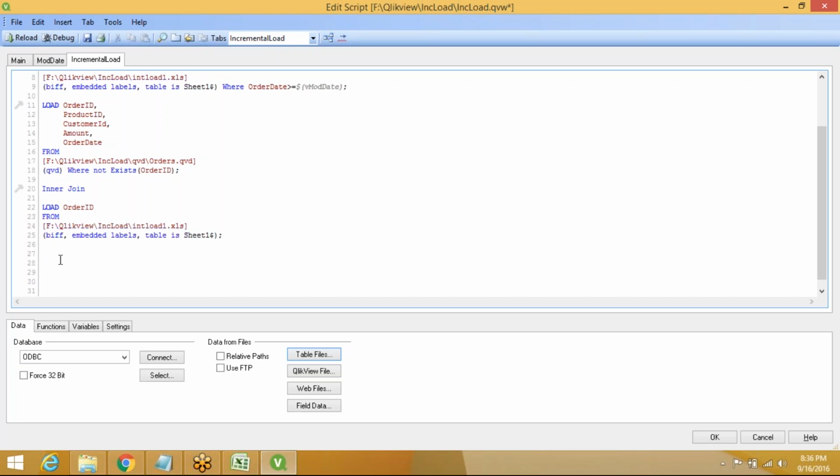Next, the last step. We need to create a new QVD file with the same name as the existing QVD. To create the QVD file, use the store command. Store table name, all these records under INC load, into a QVD file with the same name as the existing QVD, orders.qvd, in brackets QVD, then a semicolon. Click on reload.